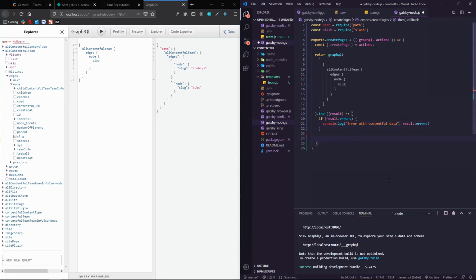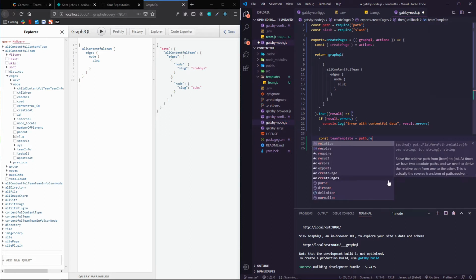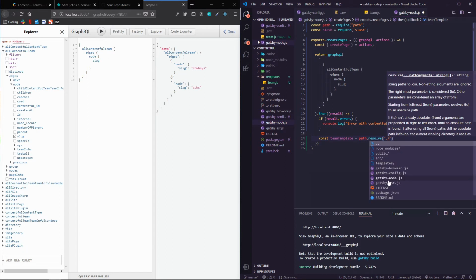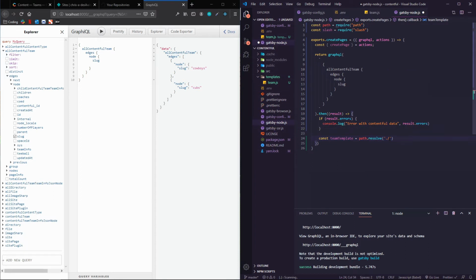And now what we'll do is we'll point this to our template. So we'll say const teamTemplate equals path.resolve, and then dot slash. Since we're in Gatsby node, we're in the root directory, so we'll do ./src/templates/team.js. So we're making reference to that path and we're storing it as a variable.